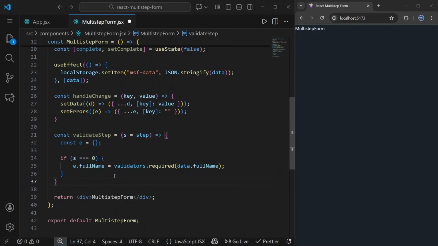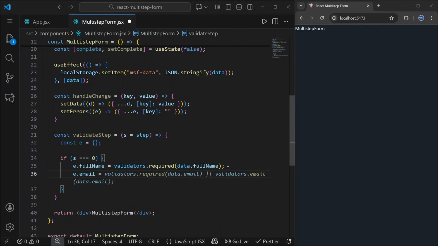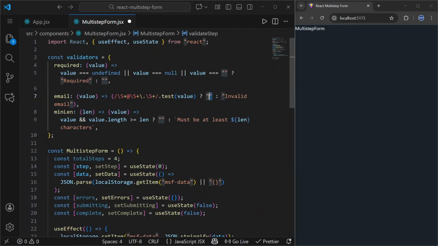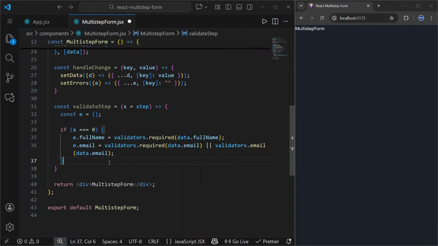Then we need to check if email is empty and if email format is valid. So let's say e.email will be equal to validators.required and then validators.email function. So first, validators.required returns required if the field is empty, or if not empty, validators.email checks the pattern. Okay, and if everything is fine, nothing. But if the email doesn't match our pattern, we will see invalid email. So that's it for our first step.